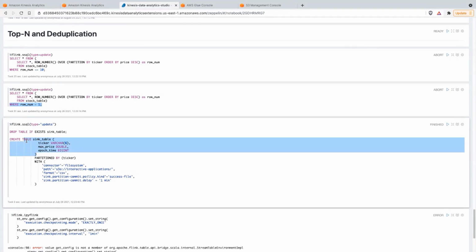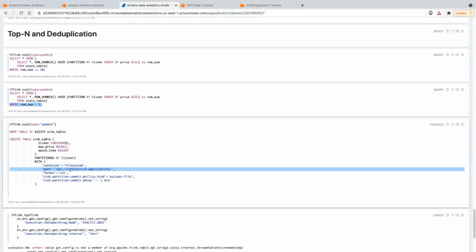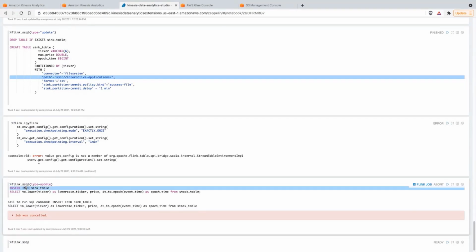that we had before. And we're going to use the file system connector. That essentially tells it that it's going to be writing out to a file system, and our file system is Amazon S3. So I'm telling it to write to this bucket called interactive applications in the format of CSV. And when we run this, and then we run an insert into command, we should start to see data appear in Amazon S3.